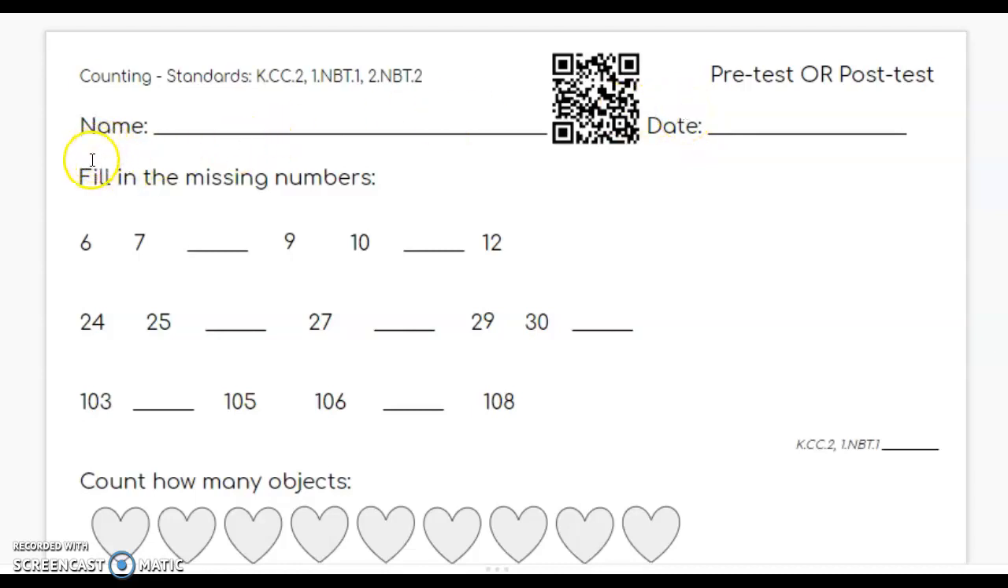For your first section, it says fill in the missing numbers. Each of these is a different line. So let's go line by line. I have 6, 7, write what comes next. 9, 10, write what comes after 10. 12. Okay, now let's go to the second line.